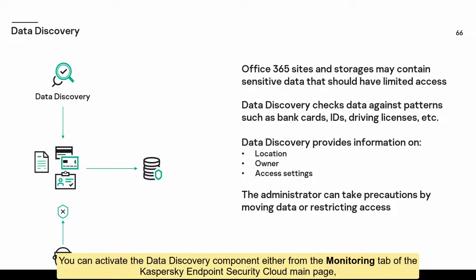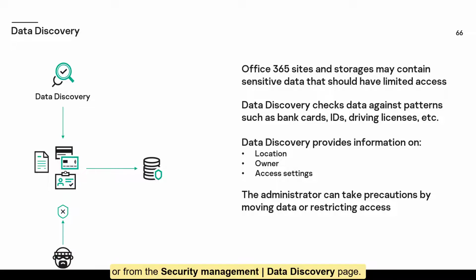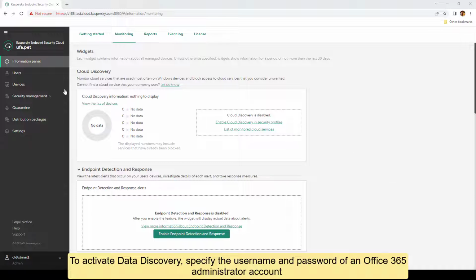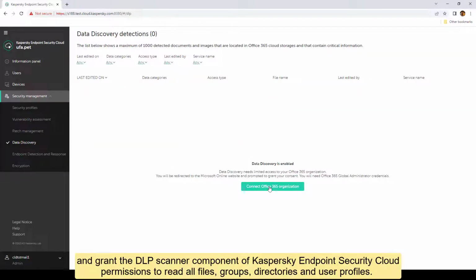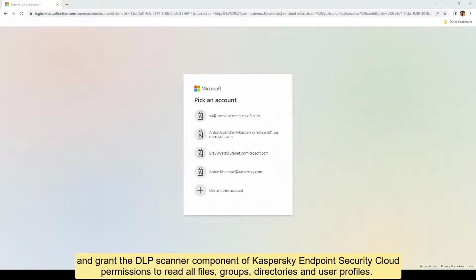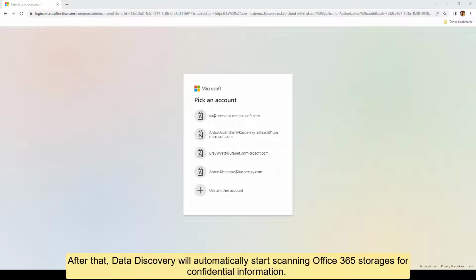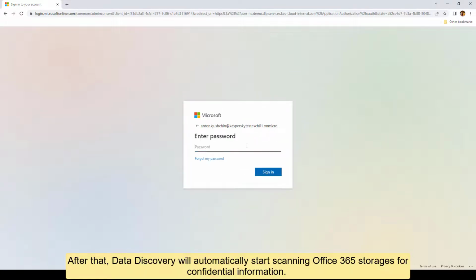You can activate the data discovery component either from the monitoring tab of the Kaspersky Endpoint Security Cloud main page or from the Security Management Data Discovery page. To activate data discovery, specify the username and password of an Office 365 administrator account and grant the DLP scanner component of Kaspersky Endpoint Security Cloud permissions to read all files, groups, directories, and user profiles. After that, data discovery will automatically start scanning Office 365 storages for confidential information.